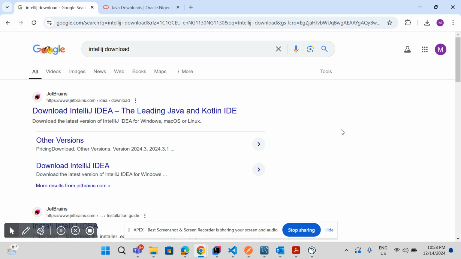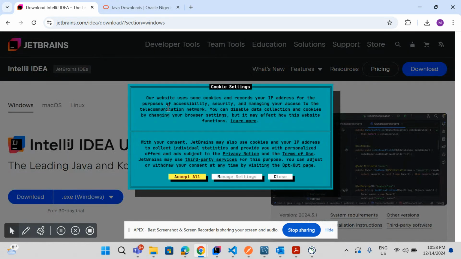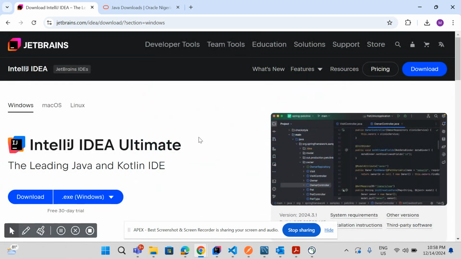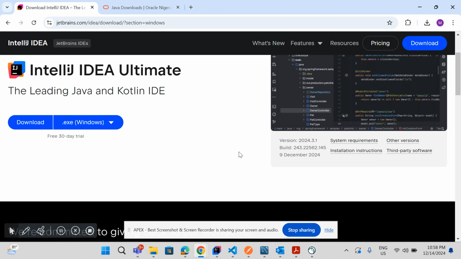For this tutorial, I will be using IntelliJ, developed by JetBrains. Once you click over here, you will see that they have two different versions of the IDE. They have the Ultimate version, which is paid. However, you can enjoy a free trial for 30 days. If you don't mind paying, you could just download this and make the necessary payments.